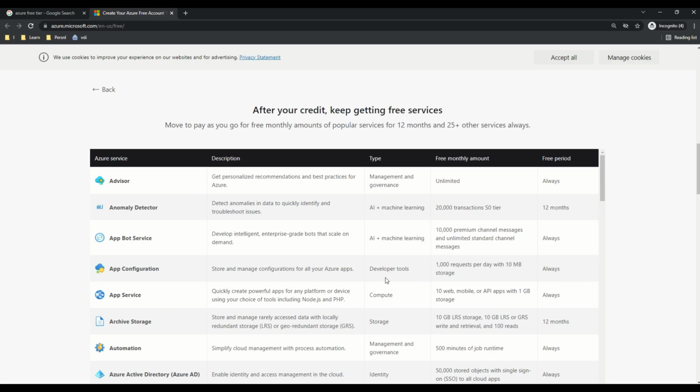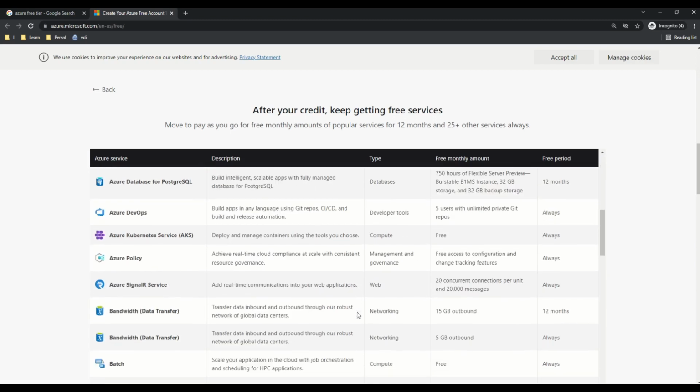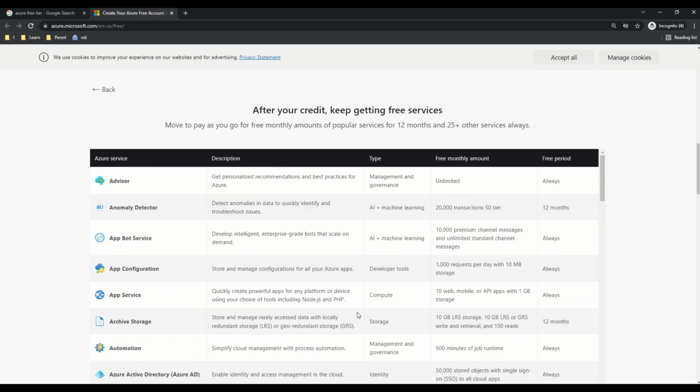Similarly, if you go for archive storage, then you can use this storage for 12 months. And the limit you can use is given here. So you can use 10 GB LRS storage, 10 GB LRS or GRS write and retrieval, and 100 reads for 12 months. Similarly, you can keep scrolling this table and get all the information about all the services that Microsoft offers and the free period you can use them for. I strongly recommend you come to this page and improve your learning on Microsoft Azure services.